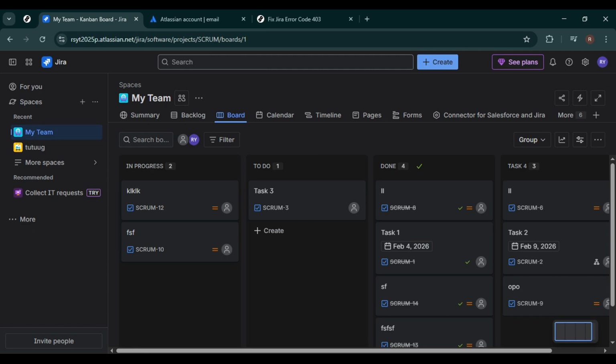And that's it. You now know how to fix Jira error code 403 by logging out and back in, checking project permissions, and validating API tokens and user access.